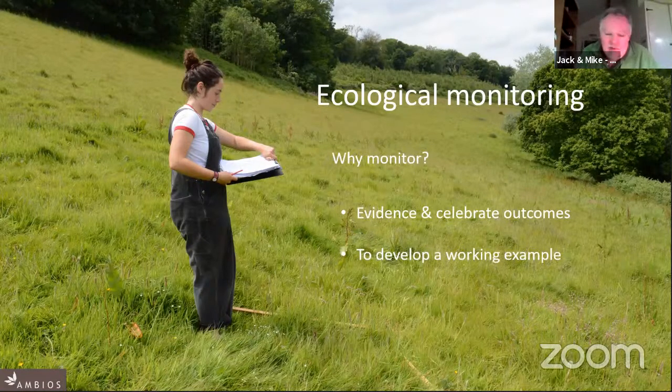We are keen to develop a working example of monitoring for rewilding. There is very little going on in the way of monitoring work in a systematic and thorough kind of way. Obviously, there is monitoring work going on with rewilding, but it's not concerted in any particular way so far, I don't think.